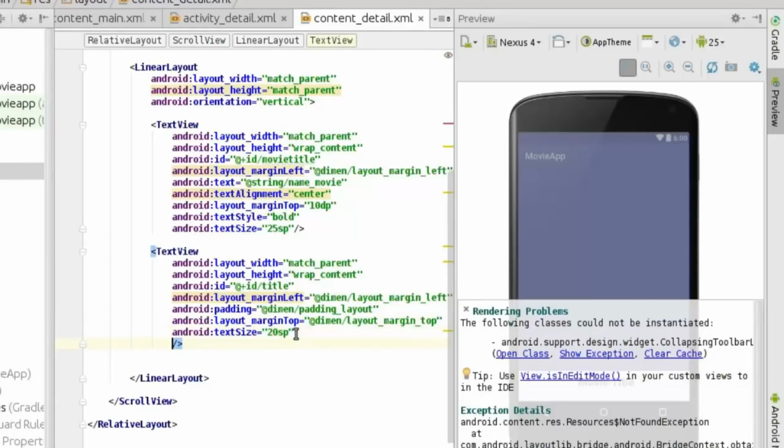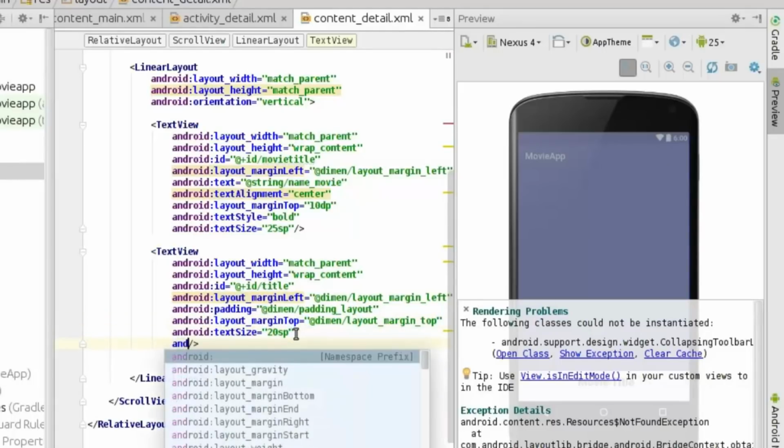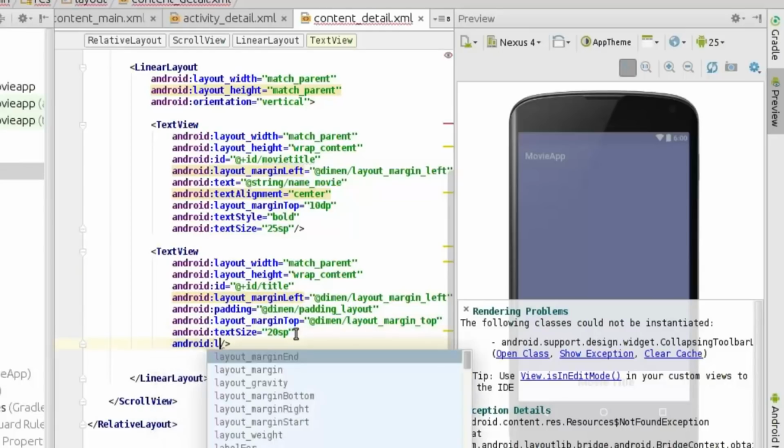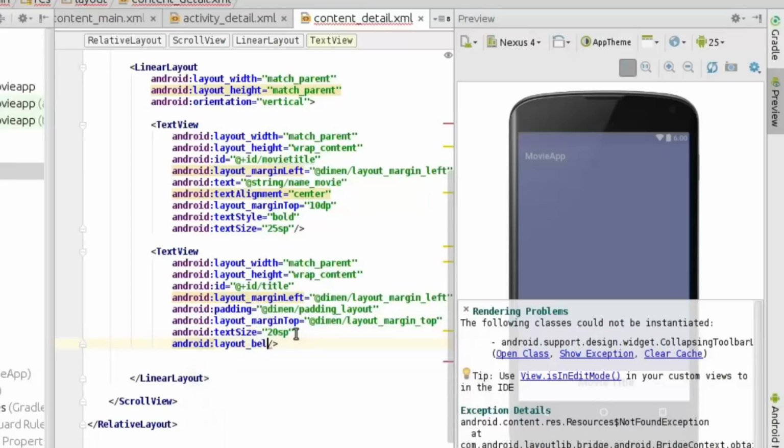And we need it to sit below. Let's give it Android layout below, which will be at ID movie title, to sit underneath this text view.